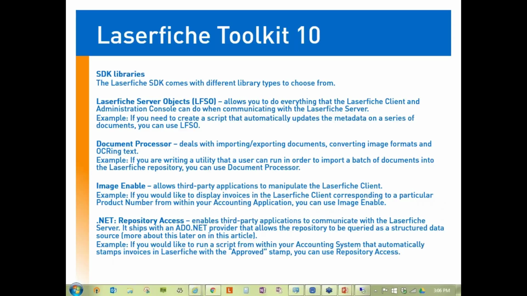So you do have the LFSO, the server objects, that's been around a while. You have the document processor, which deals with import and export of documents, converting image formats, and OCRing. You've got Image Enable, which allows third-party applications to connect to the Laserfiche client, essentially popping the client up and grabbing metadata that might be in a third-party program. These are all ways to leverage external data, pulling it from somewhere else and populating a document, perhaps popping a document up from metadata that might be on your screen.